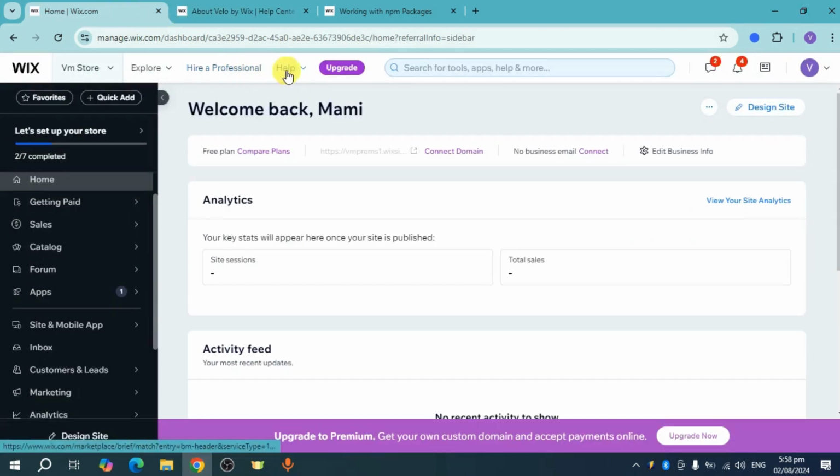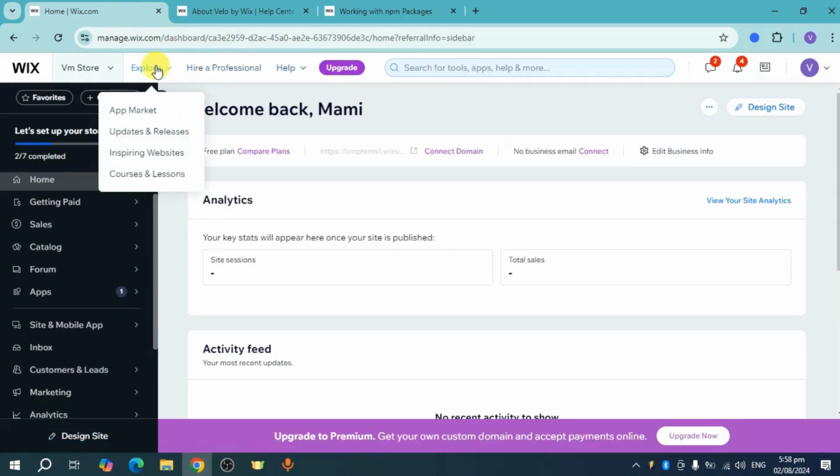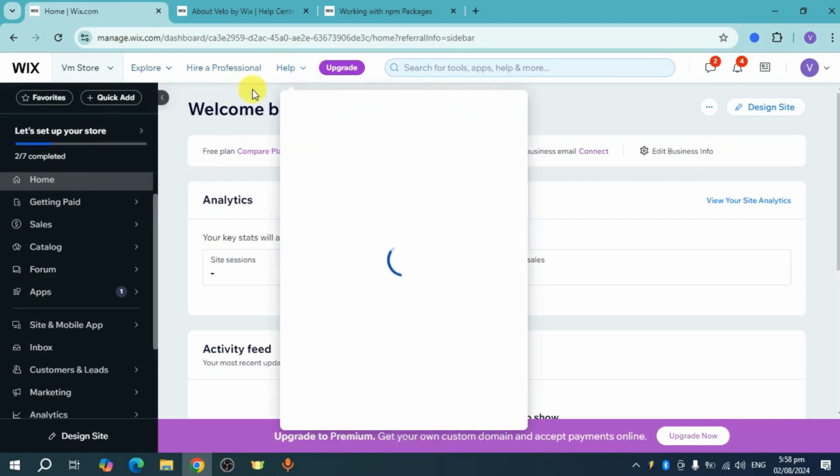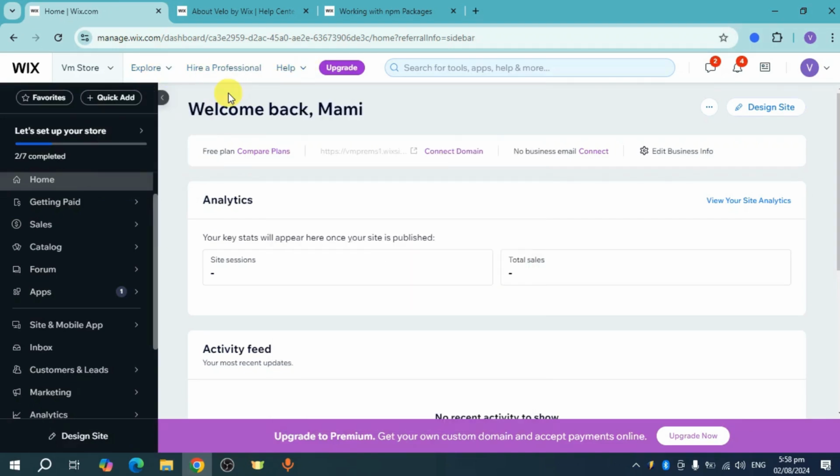So we have in here the hire professional, also the help, and also this explorer and help page. So if you have the developer mode open, then you just need to enable that in order to use the Velo for advanced website features. So that's how you use Velo for advanced website features.